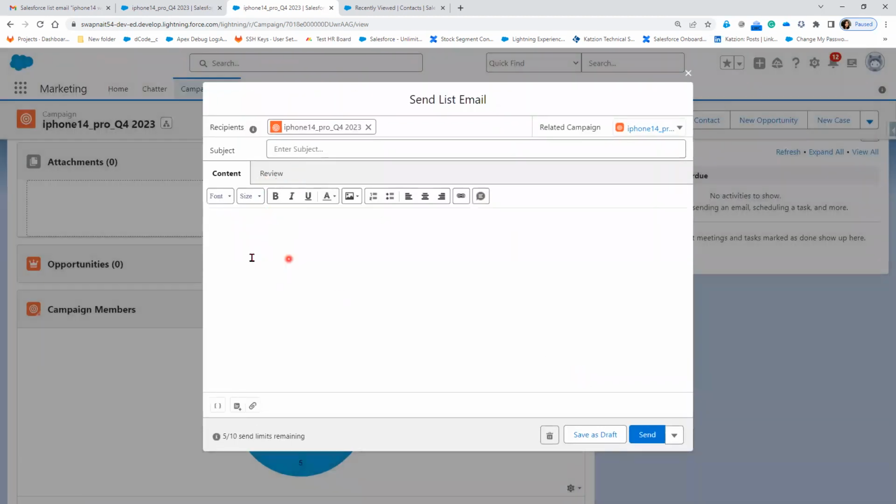For example, you have written a note, new phone, and here I'll say, hi, new phone is arriving next week. I want to send this email, but not right now. So what I can do is use the option called save as draft. What will happen if I click on save as draft? It will be added as a draft.